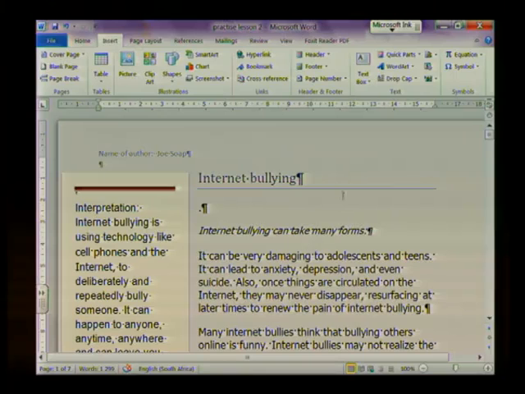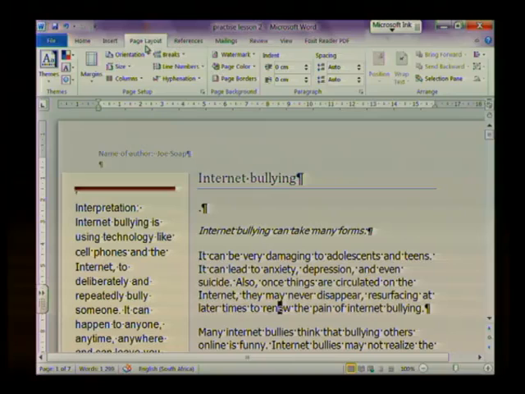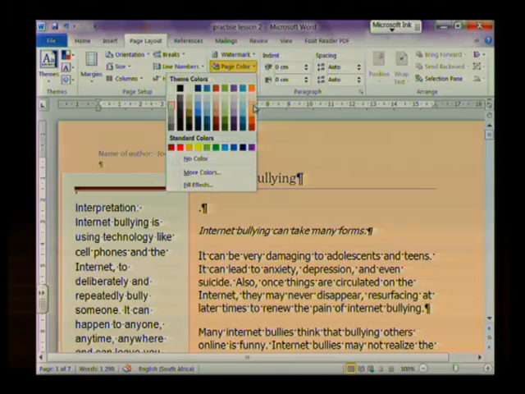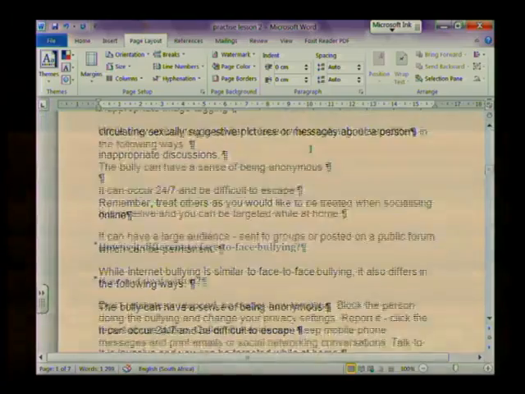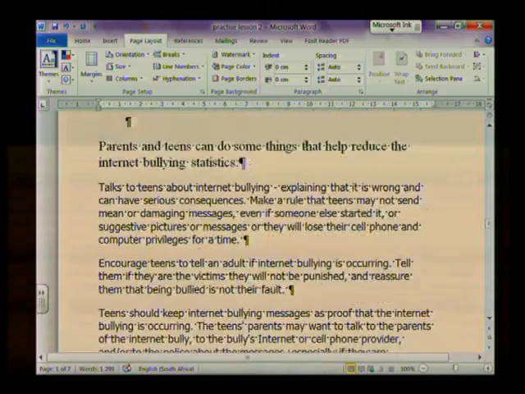So now you might want to change your page color to make your document look more interesting. To do that, we work in the Page Layout tab, and we are going to work in the Page Background group. We're going to click on Page Color, and we are going to choose a color for our page. Once you've chosen a color, it applies the color to your whole document.